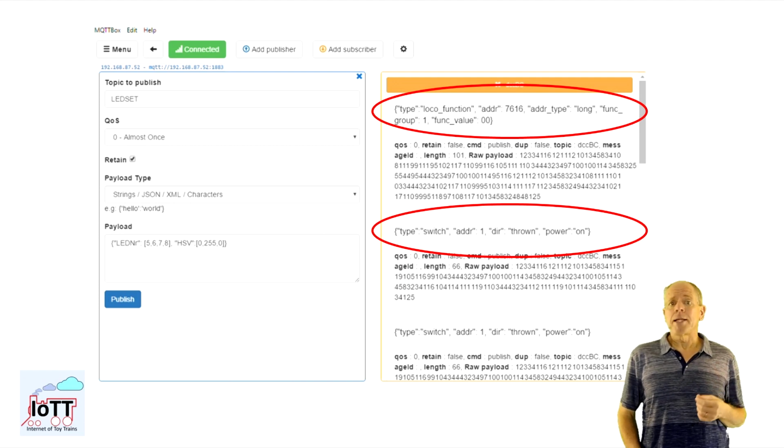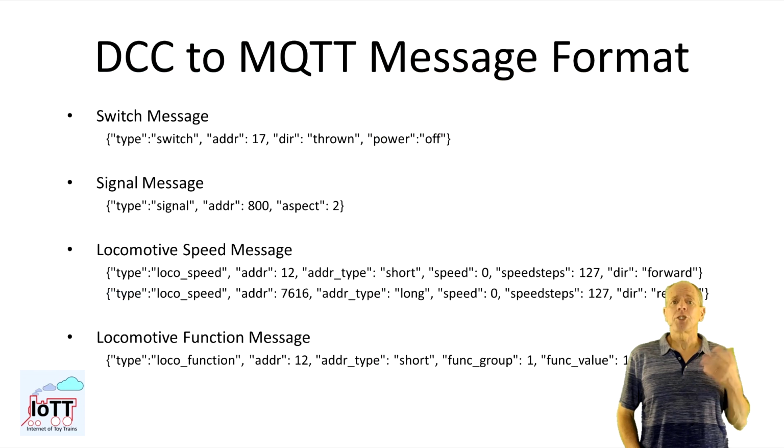For locomotive commands, it is typically decoder address, speed and function information. For stationary decoders, it is address, position and coil status. And as you can see, the IoTT stick sends one-time commands like switch and signal commands as they are received from DCC. But the cyclical commands for mobile decoders are only sent when there is a change to speed, direction or function status of that particular address. This is to avoid repetitive transmission of the same information.